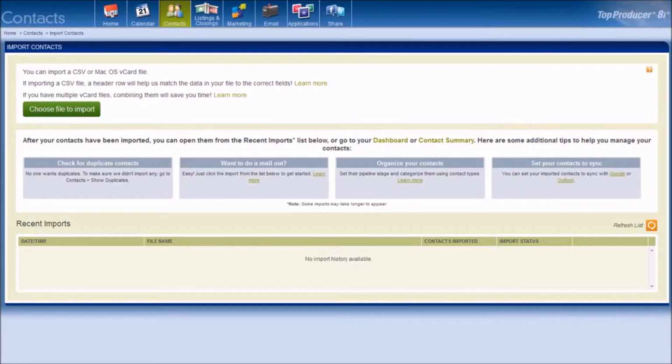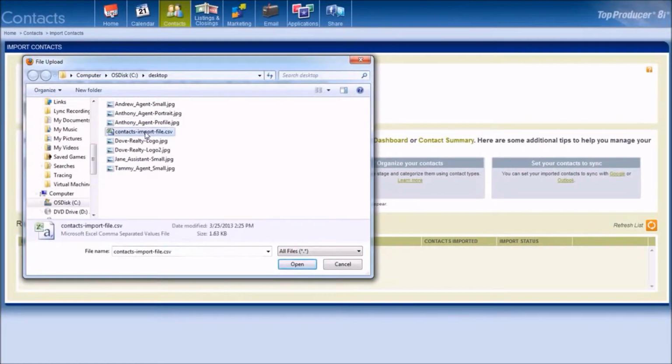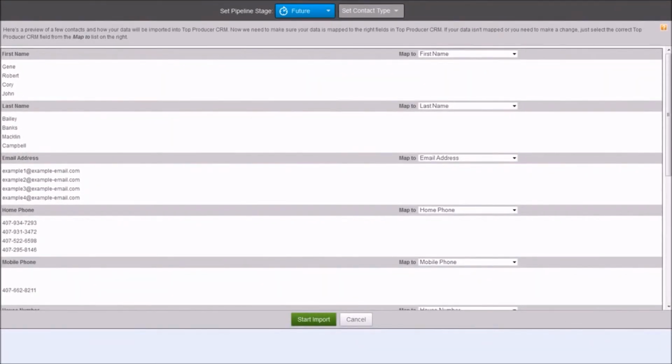The first step of the wizard is to select the file you want to import. Click the Choose File to Import button, and then browse your computer and select the correct file. The wizard will load the file and examine the data.